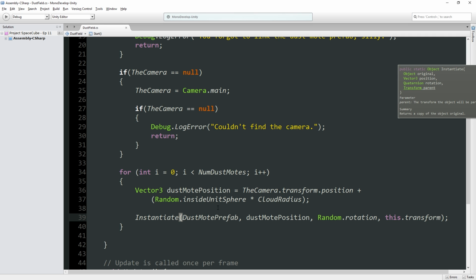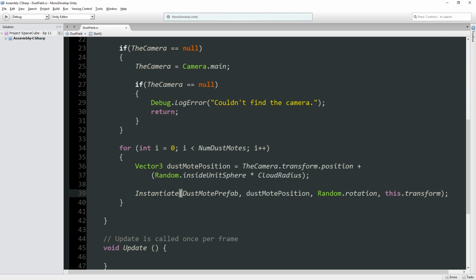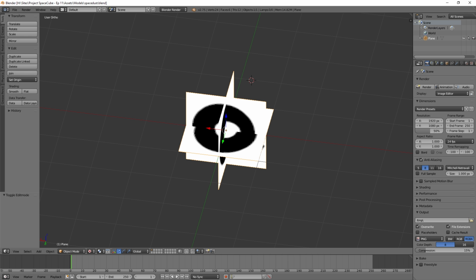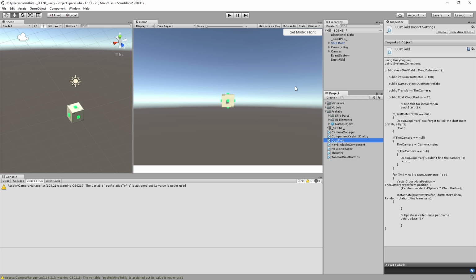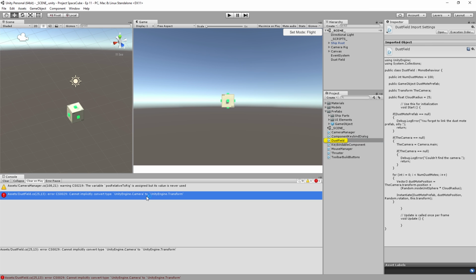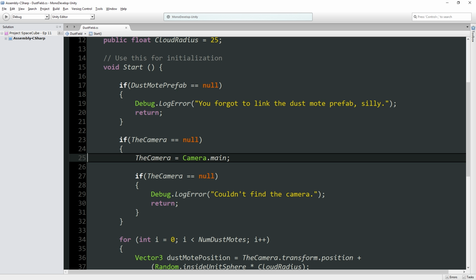Therefore, it's not cluttering up our project. And I think that's a pretty good idea. Okay, so let's start with that and see what happens. Okay, we're going to, not that, we're going to go to here. Oh, we got an error. Cannot convert camera to transform.